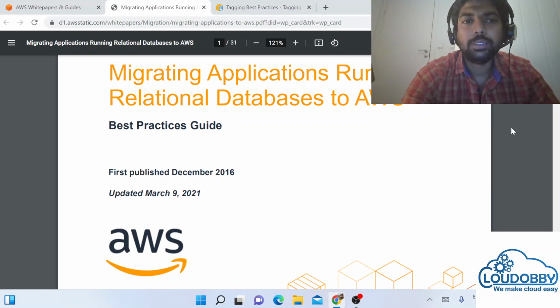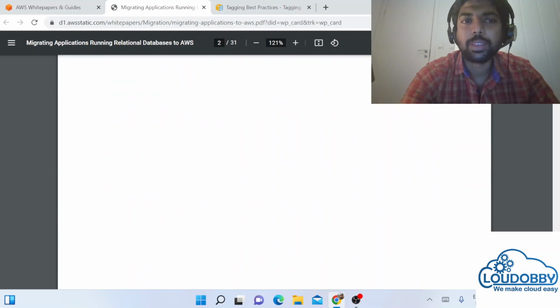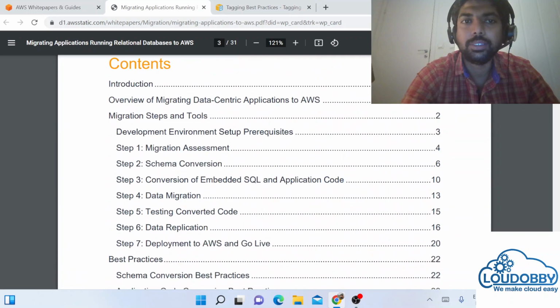If you see, this paper was published already 4 years ago, but recently it got updated in March. It's been a year, but again, it's good to go ahead and see how to migrate your existing on-premises database to cloud, which means to AWS. So let's quickly go and check the content.